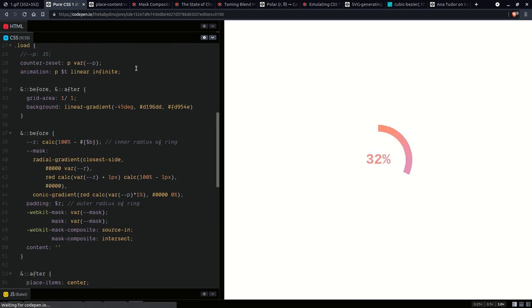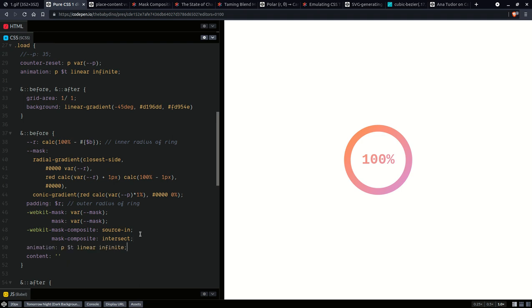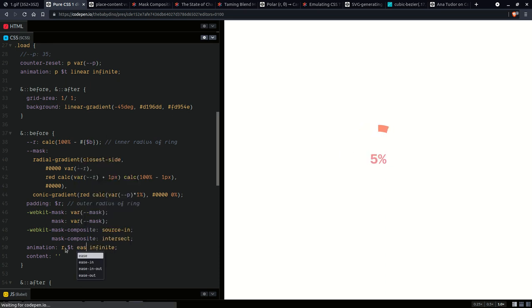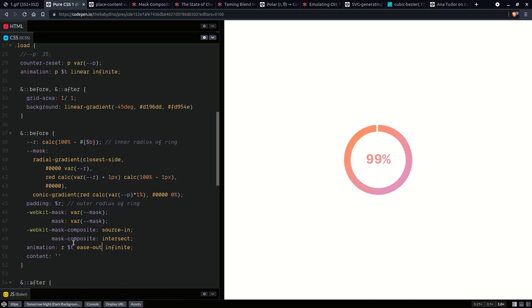And now we are going to have an animation right here as well. So let's make it ease out like that. Let's see it. Okay, but now we don't see the text anymore because it just becomes one with the before.